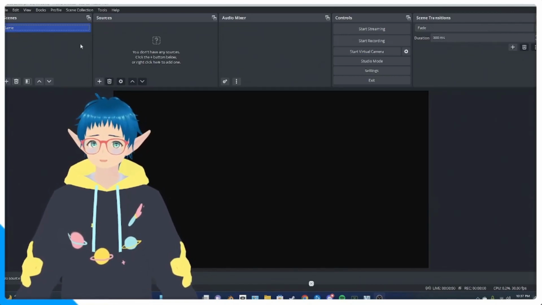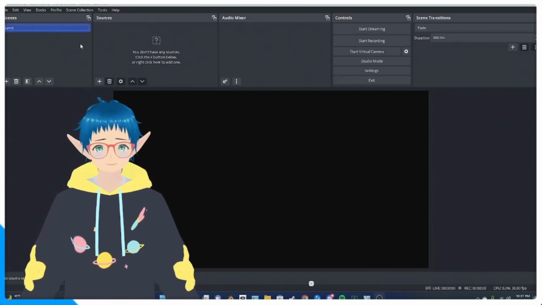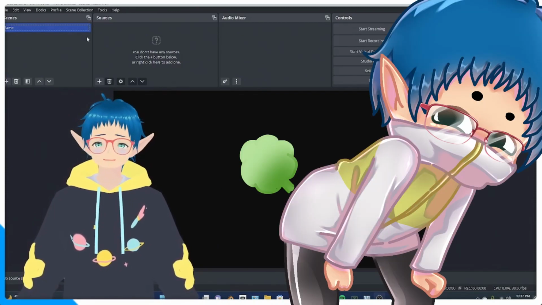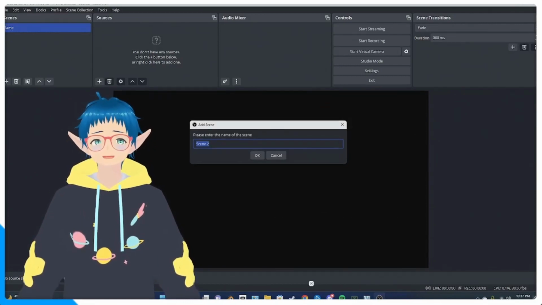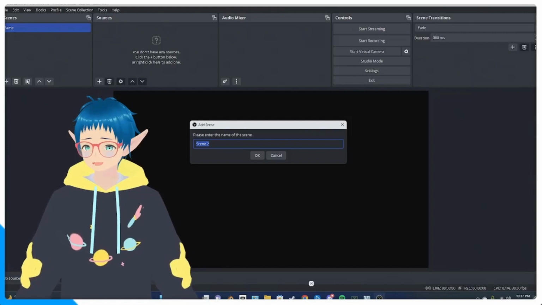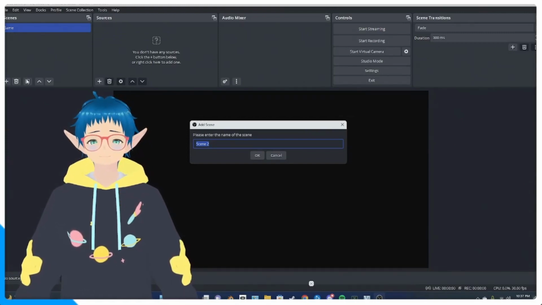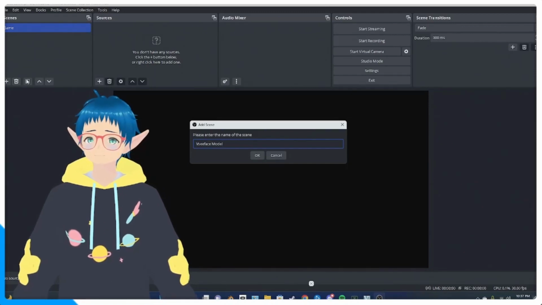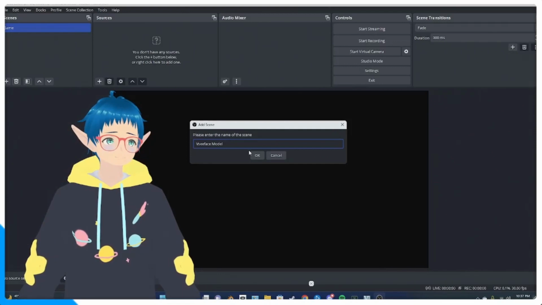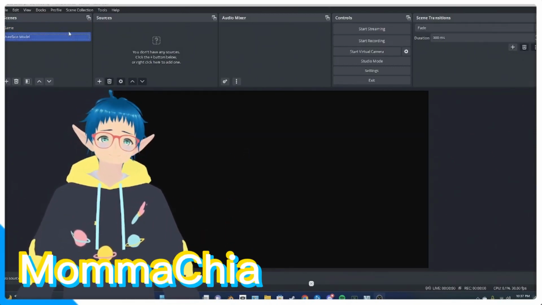Now, before you go ahead and jump in and put this into whatever it is that you're doing, which you can go ahead and do that if you don't want to listen. I highly recommend we're going to nest it in there with something that I like to call, and a lot of other people on the internet like to call, a nested scene. We're going to call this Vseeface model, because that's what it is. In mine, I just have it named MommaChia.